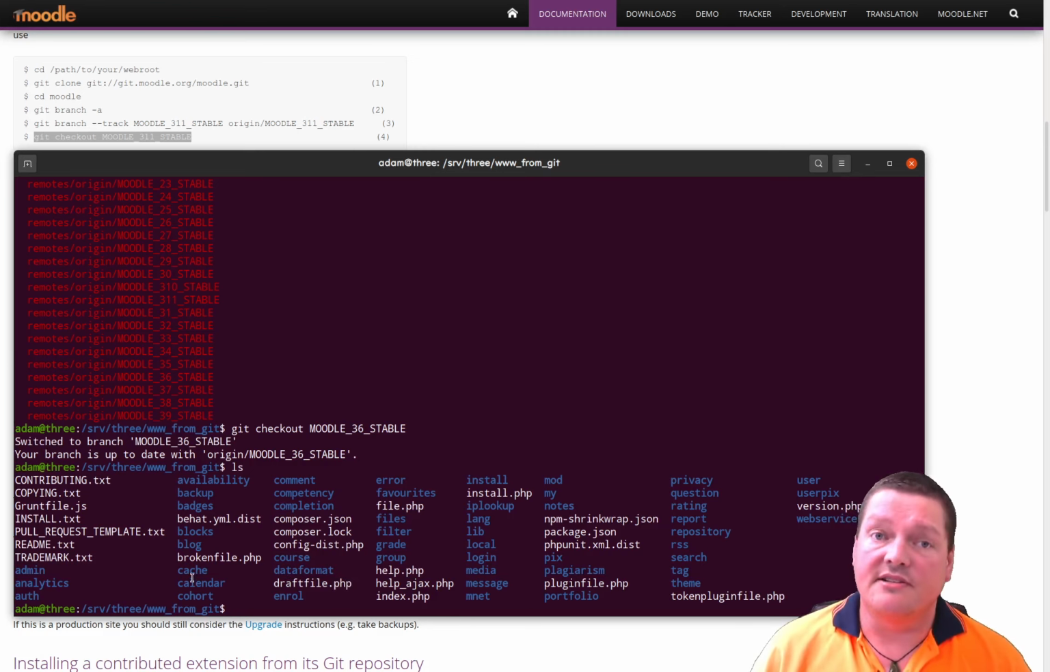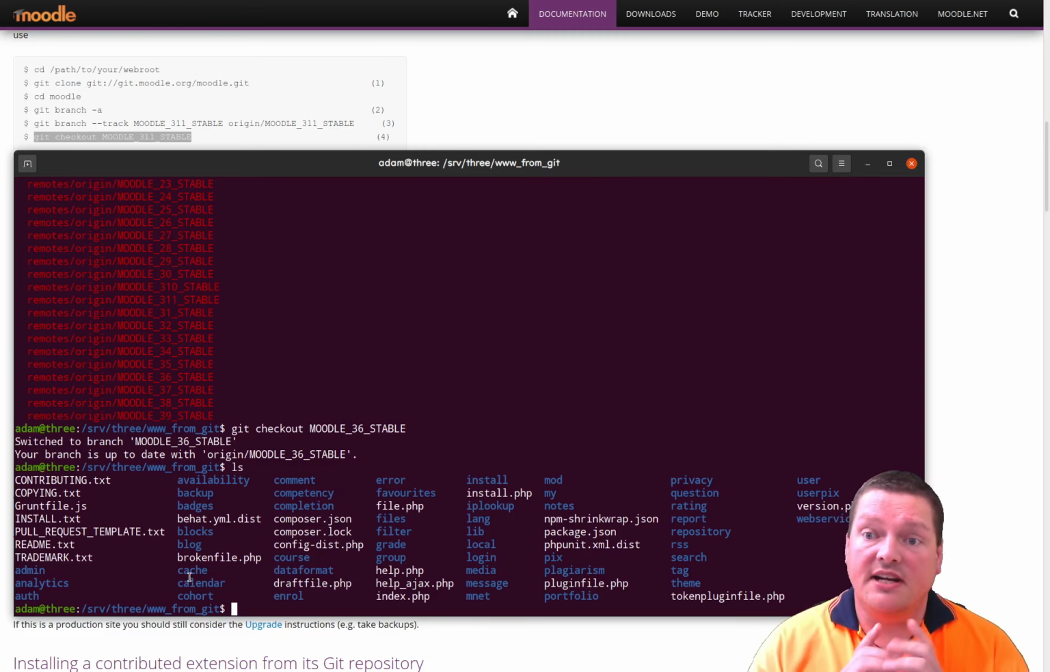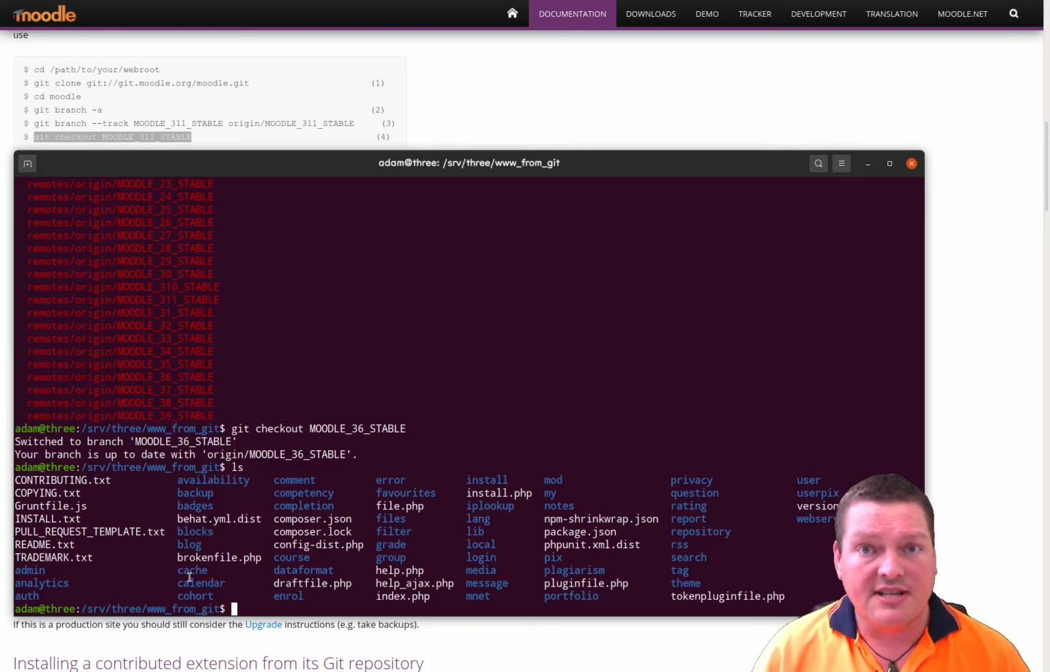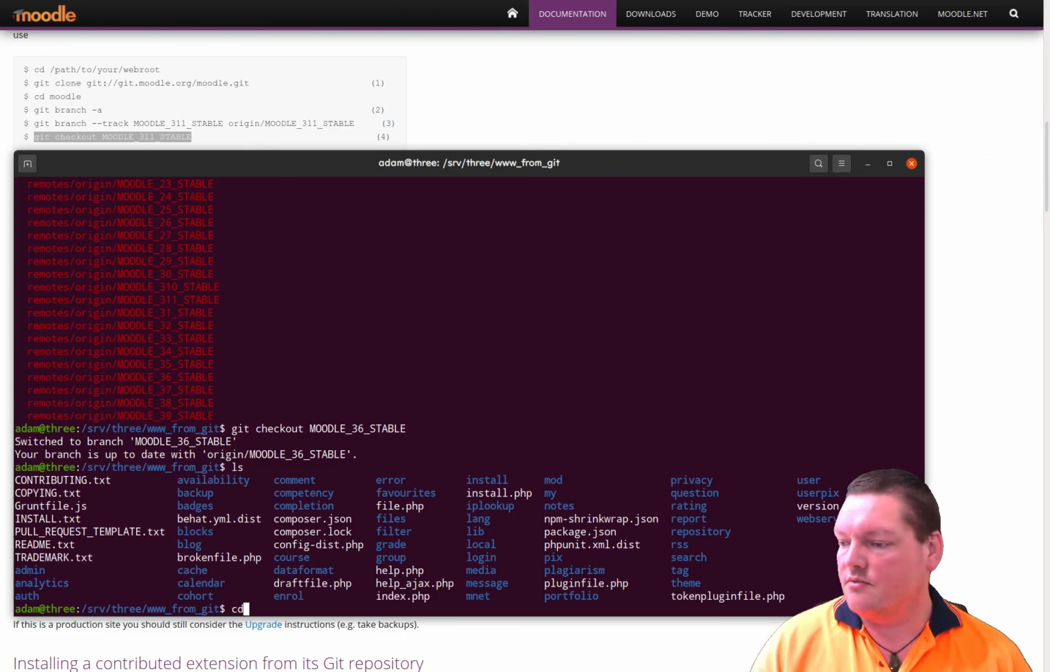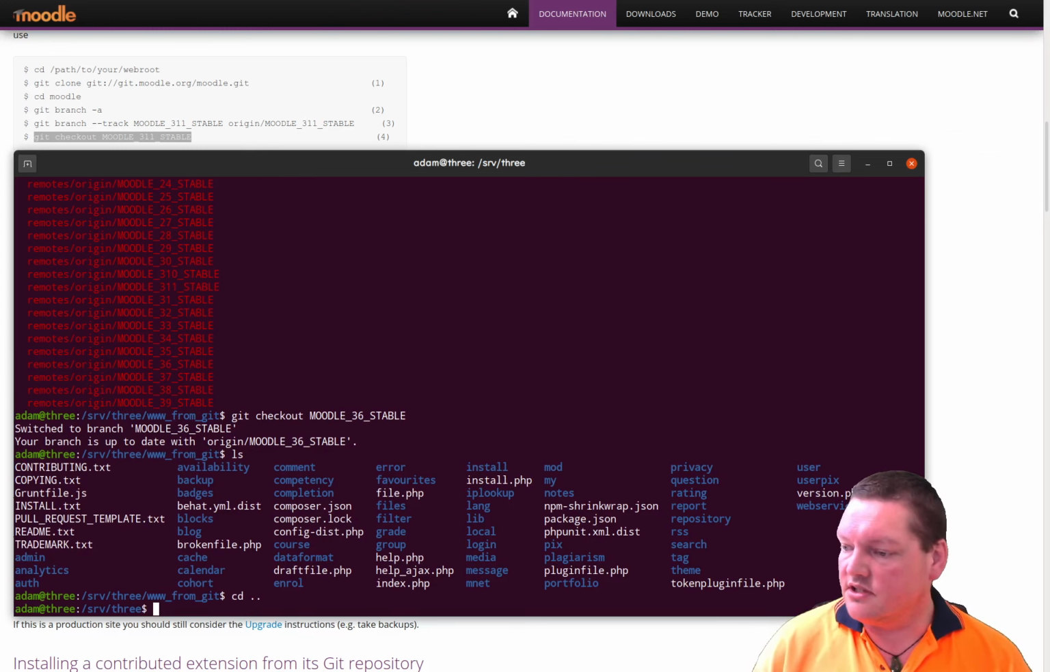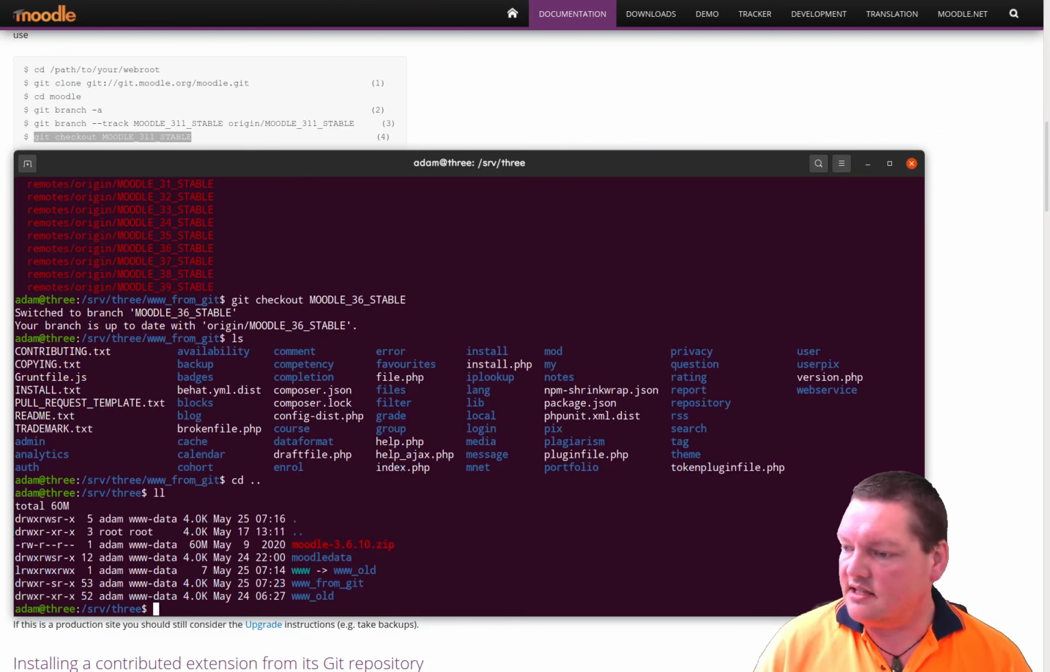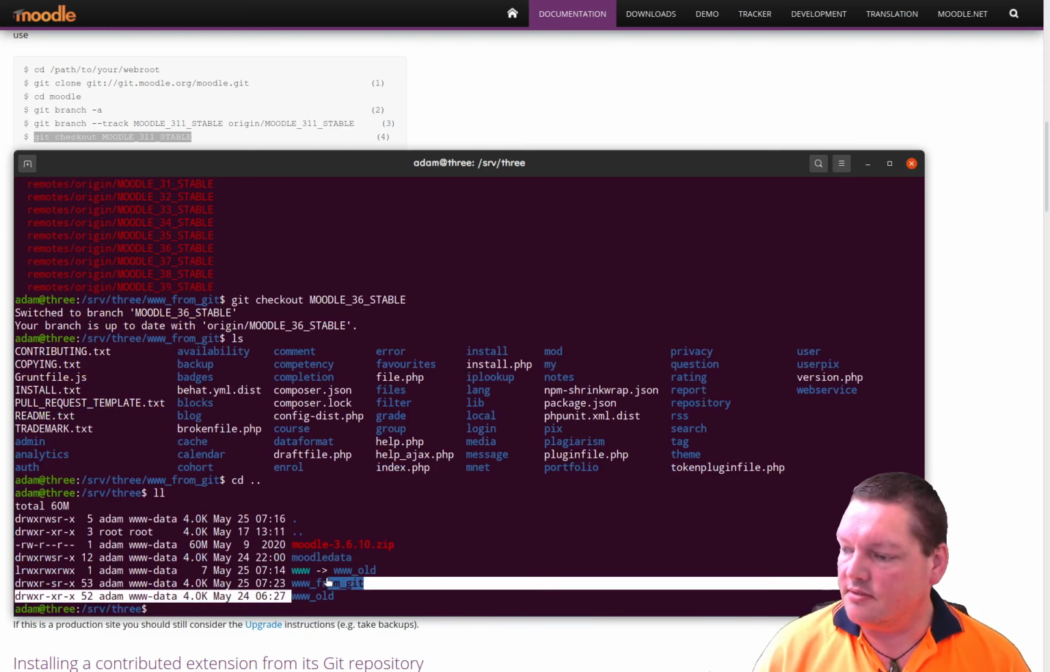But there's still some things missing. Remember in our old folder we have a config.php file that tells Moodle how to connect to the database, etc. So we're going to need to copy that across. And there's that essential theme that we added, which is a theme, so it's going to be in the themes directory. So let's go get them. So we're going cd .. to go down one level, and in this level we have our www old and our www from Git.